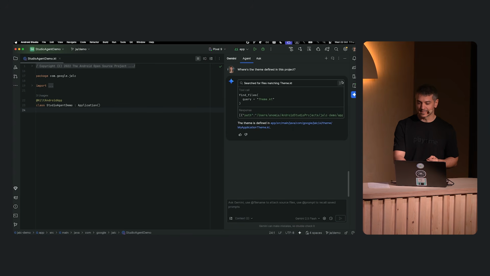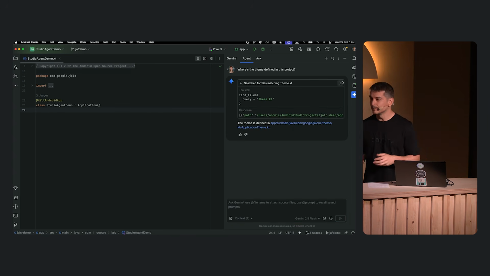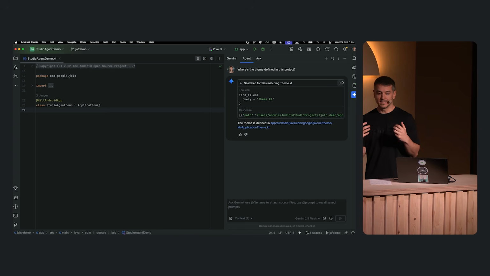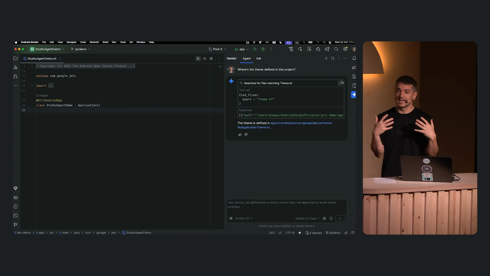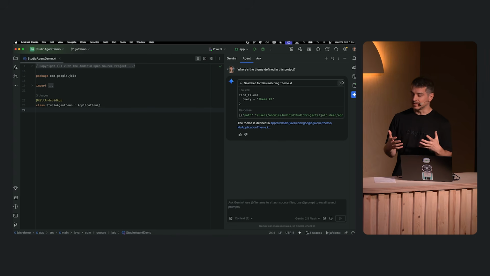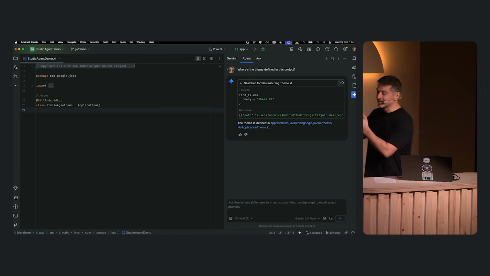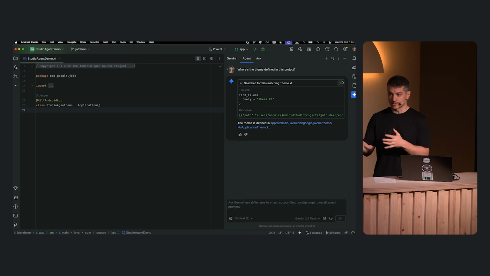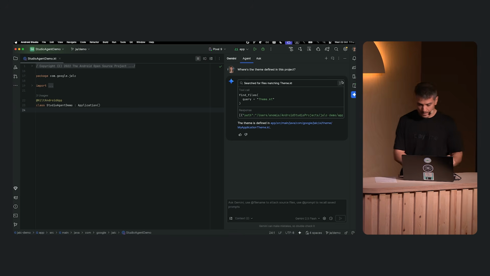So it decided in this case to use the find files tool with theme.kt as a parameter. This is actually very smart because it knows that most Android apps define their theme in a file that ends in theme.kt. That's the power of using a large language model, right? And it got a response, and that's correct. If the results were empty, then it would try something else, maybe the grep tool or something like that.